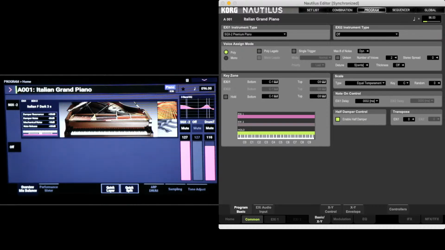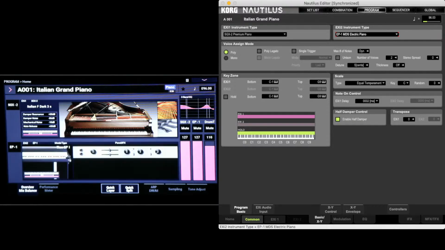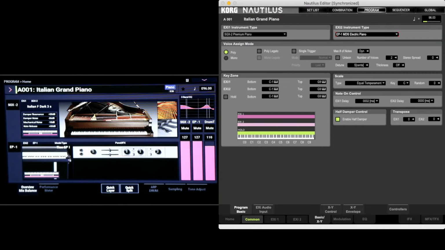We have the EXI1. It says the SGX2 premium piano. But let's say right here on EXI2, look at this. You can add any one of these engines and still be under program mode. This isn't even combi mode. So right here in the single sound mode, it's kind of like two oscillators, but it's way thicker than that, way bigger than that. Watch this. Let's just add the EP1. Now, let's see.